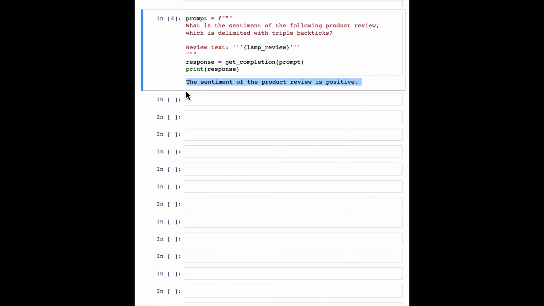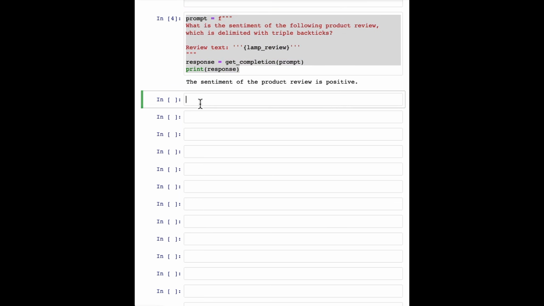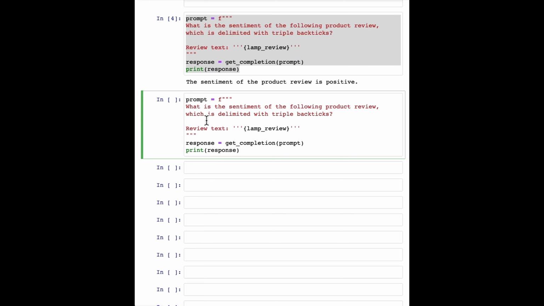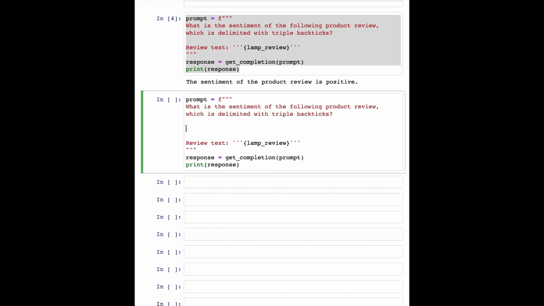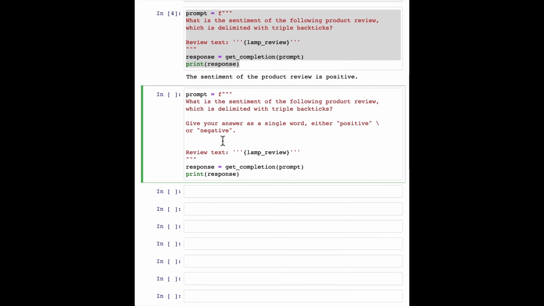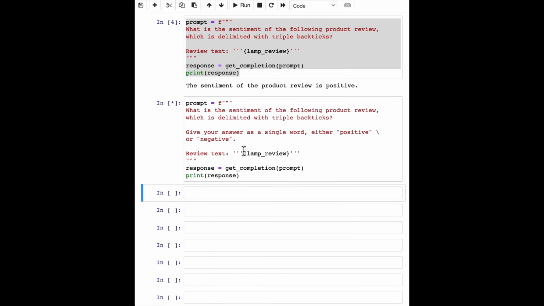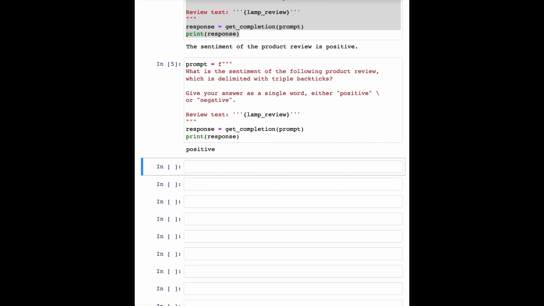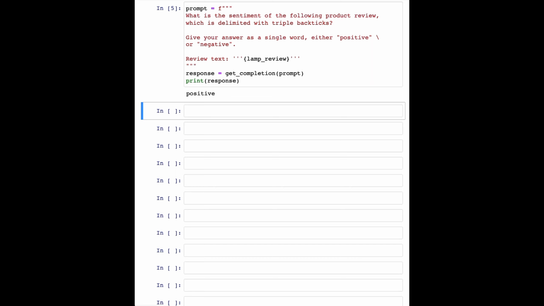Now this prints out the entire sentence: the sentiment of the product review is positive. If you wanted to give a more concise response to make it easier for post-processing, I can take this prompt and add another instruction to give you answers as a single word, either positive or negative. So it just prints out positive like this, which makes it easier for a piece of text to take this output and process it and do something with it.